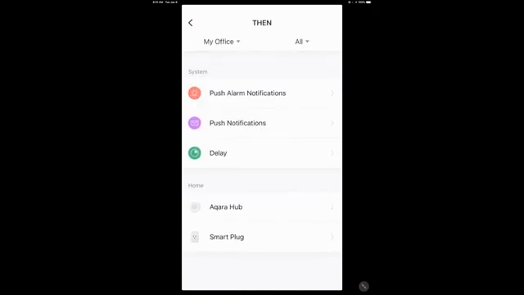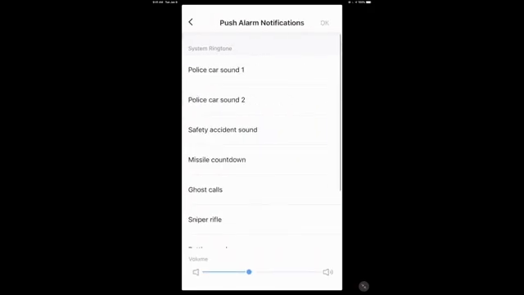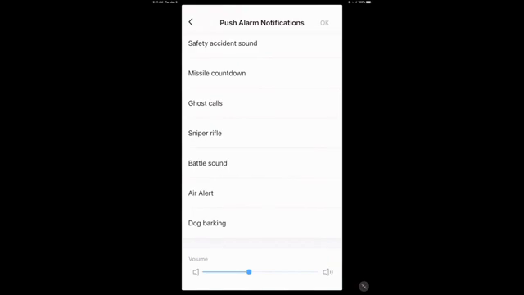So click on the add button again, click on Aqara hub, and look at that. We can turn the light on or off. We can play ringtones, and we can push like these alarm settings, which is kind of cool. So I can play it, have it playing dog barking or air alert, battle sounds. So I can actually have it as kind of a more of a security device so that after a certain point of time, the window opens, maybe I'm already asleep at night, I want some kind of a notification, an audible alarm. I can do that here. This is not available to us within HomeKit.